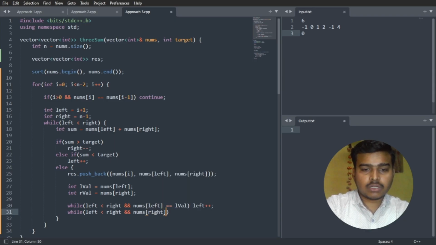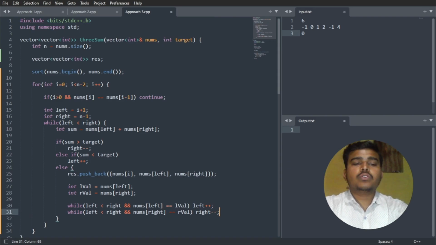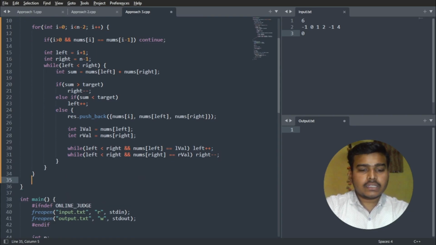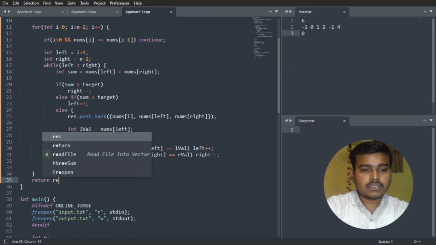That will be checking for nums of right. If it is equal to the R value, and if that is the case, I can just take this right pointer and move it back, so that I cannot take the same values. And at the end, I can just come here and then return this result.